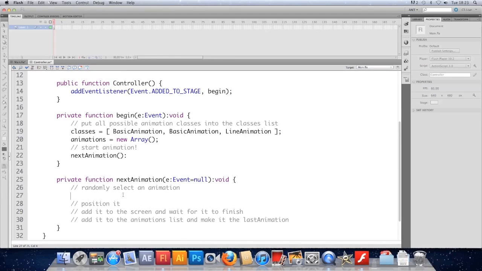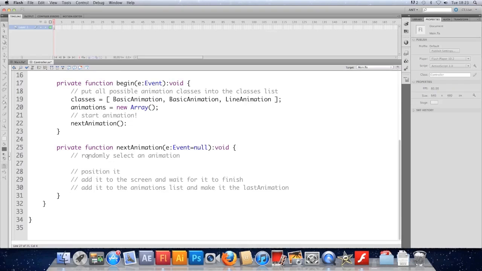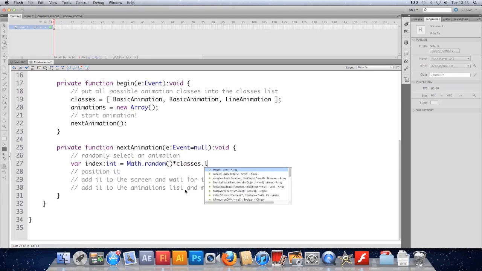We'll start by randomly selecting an animation from our classes list. And I'll break this into 2 lines. This could be one long line, but I'm going to split the way we calculate the index here. So I'll have var index, and I'll make that an integer so that it rounds itself down, which is exactly what we want it to do, because to generate it we're doing math.random times classes.length.